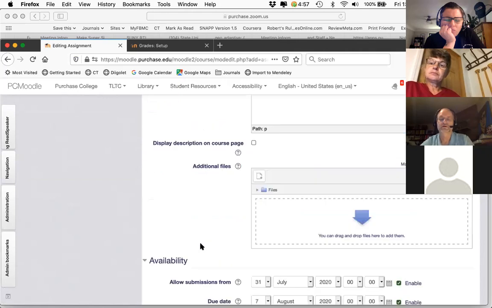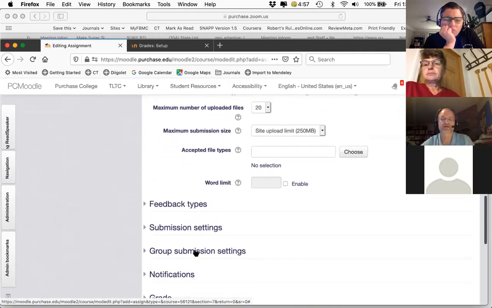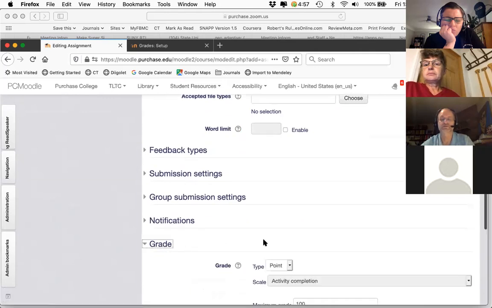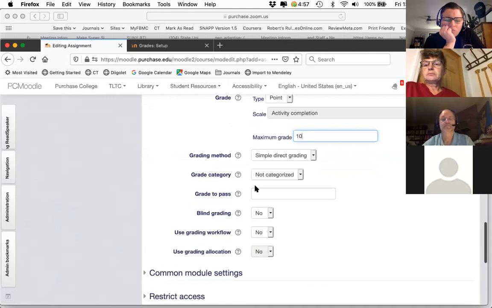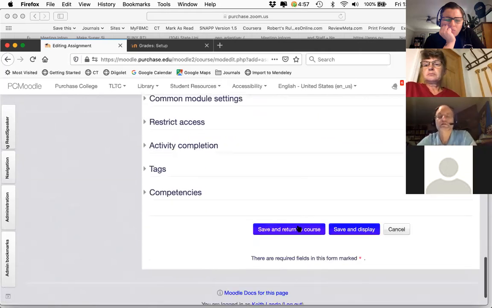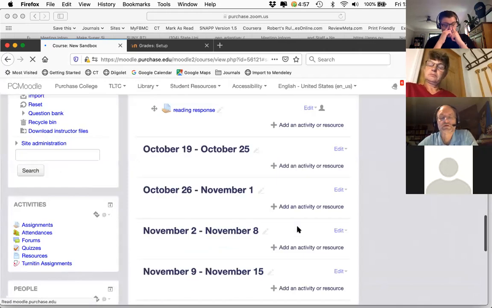And this one, I'm actually going to make 10 points. It's a little bit more substantial than the last reading response paper. And put it into the assignments. And I'm going to do one more.